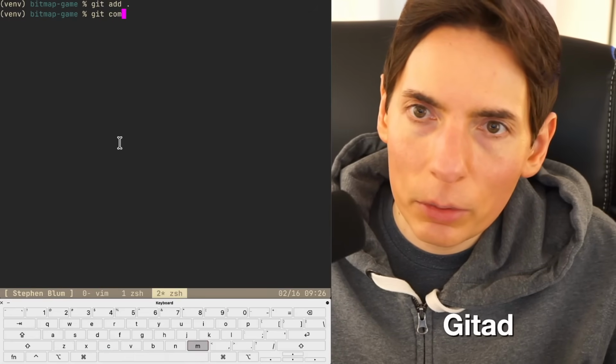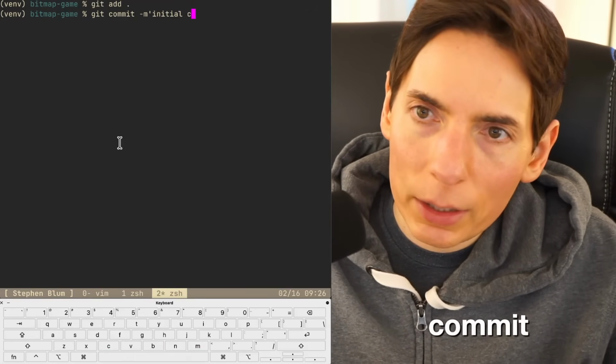git add dot, git commit -m "initial canvas app".